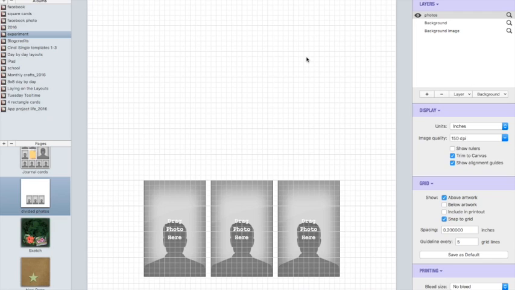I've prepared my page, and one of the most important parts of this technique, taking one photograph to fill up the three segments so that it still moves and looks like a consistent photograph, is the setting up of the grid. On my layers page, down at the bottom, I found the grid. I want it to show above my artwork. I want to snap to my grid, and my spacing is going to be reasonably important.